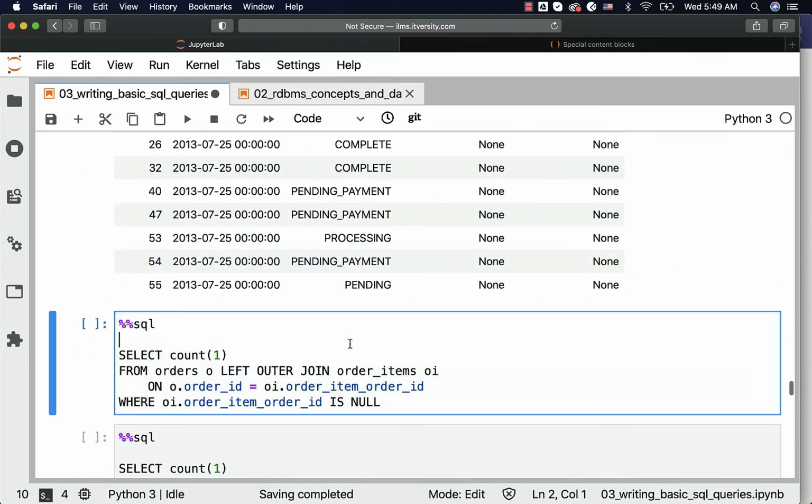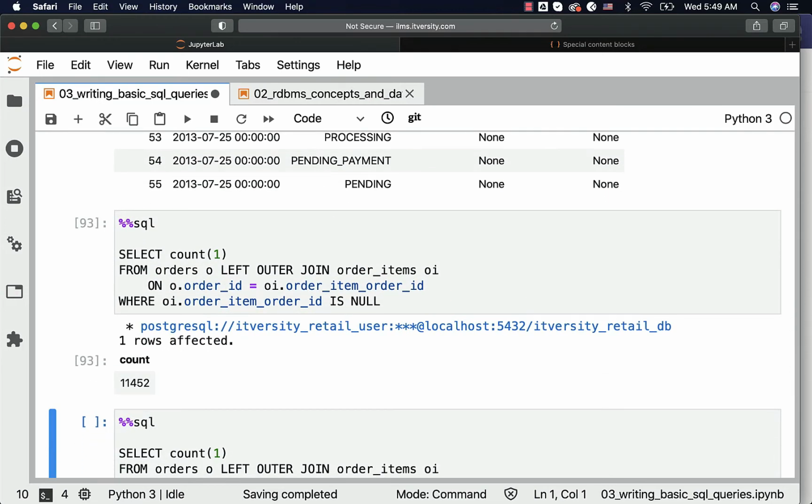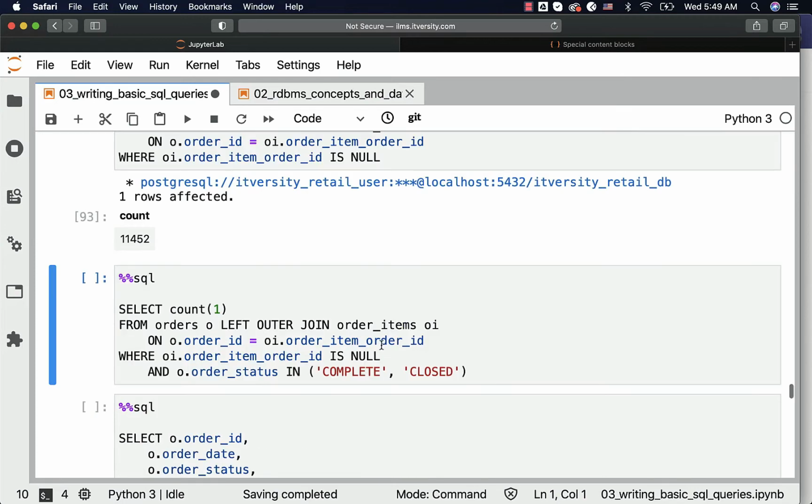Now you can also get the count of these records. There are 11,452 such records which are in orders but not in order items.